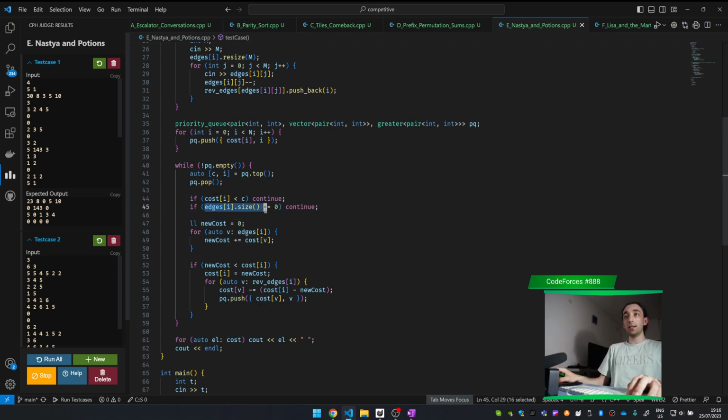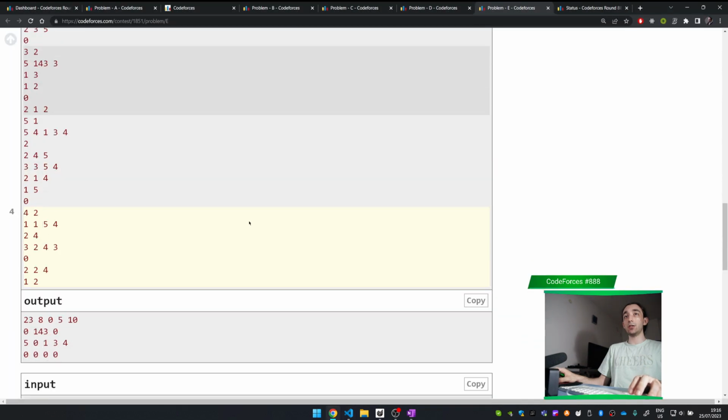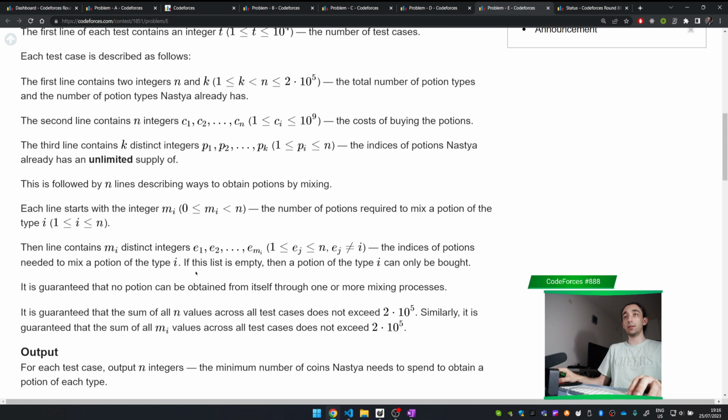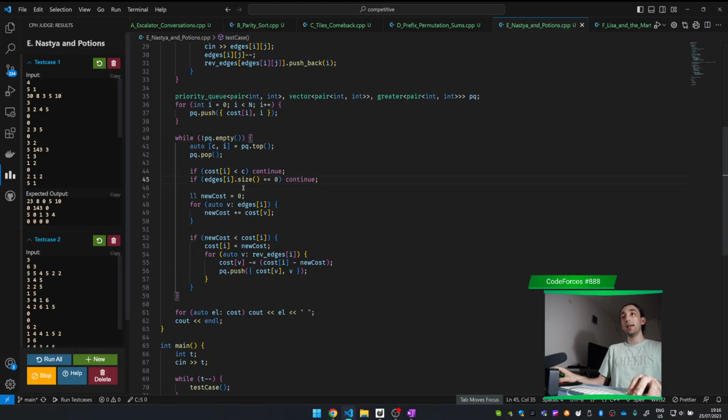If there are no recipe edges, it means that this potion cannot be obtained by mixing. So if the list is empty, then the potion type I can only be bought, so it cannot be obtained by mixing. It means that I cannot obtain this potion from some other potions, and thus I cannot influence some further potions.